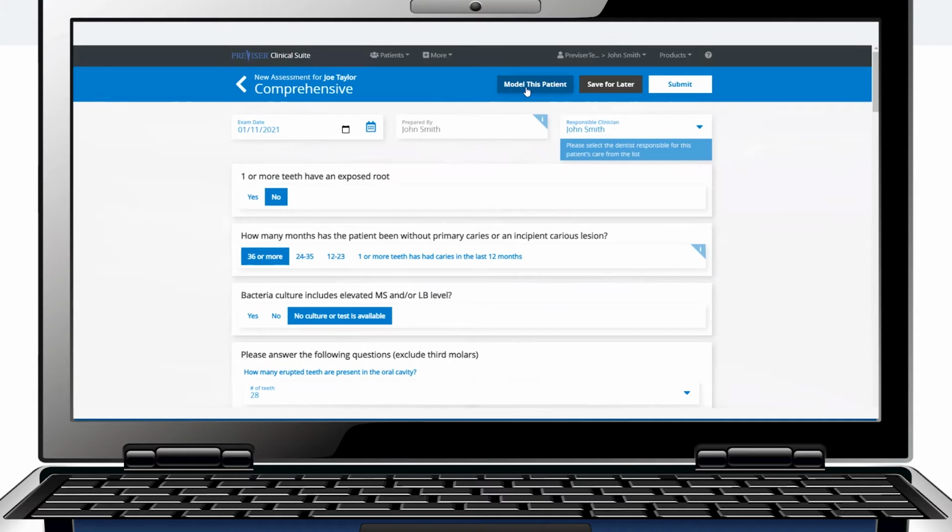Hello, it's Lexi again. You may be wondering why there are so many buttons at the top of the PreViser risk assessment form. PreViser has lots of functionality to help your staff explain oral health to your patients.